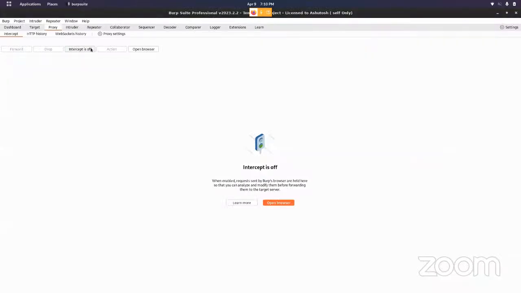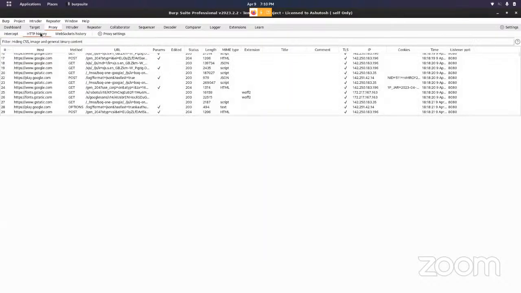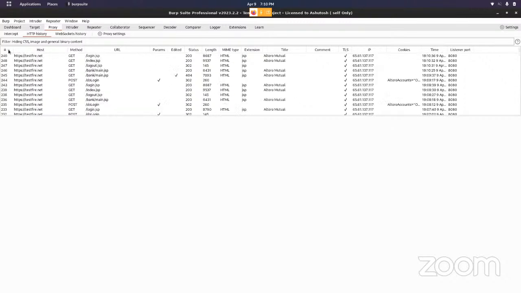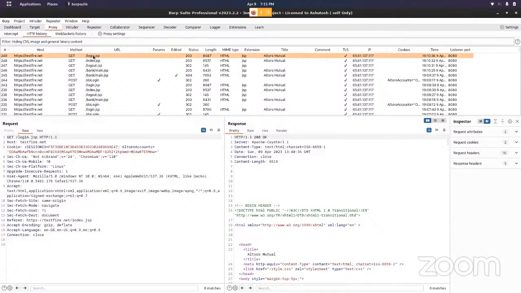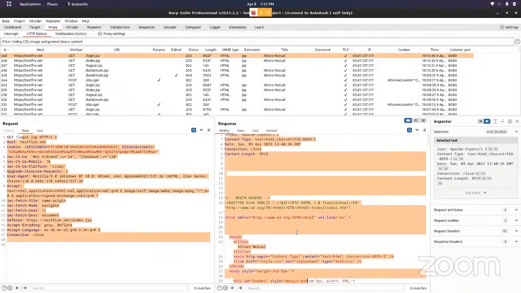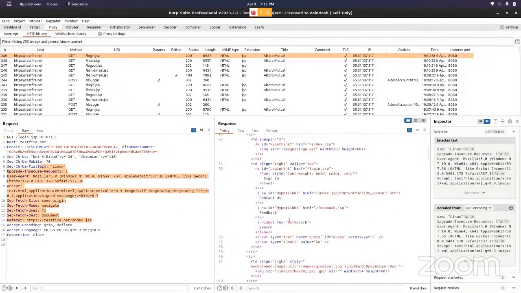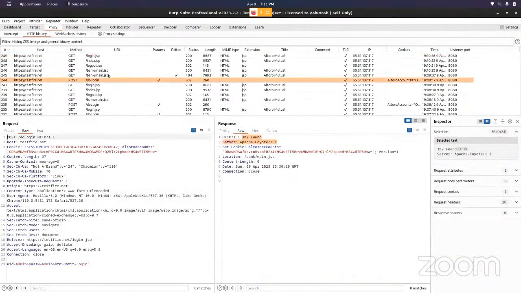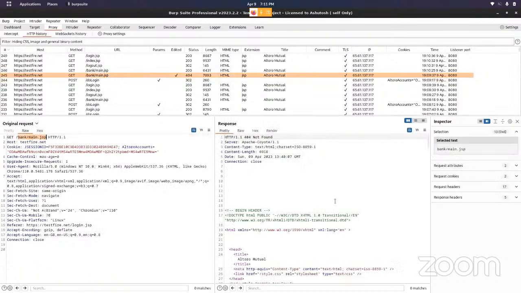So we have seen what the intercept actually does, right? Talking about HTTP history: all the communication that has been happening between the browser and the server will be logged into your HTTP history. So you can see all the requests. Right now we have tried login.jsp. We can click on the request and check what the request was and what the response we are getting was, right? For this particular request, we got the response 302, and then we have been redirected to bank/main.jsp, correct?